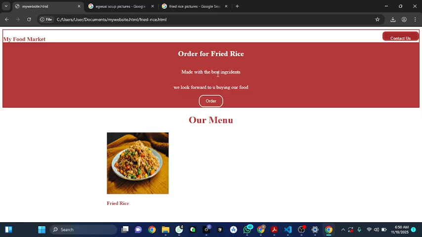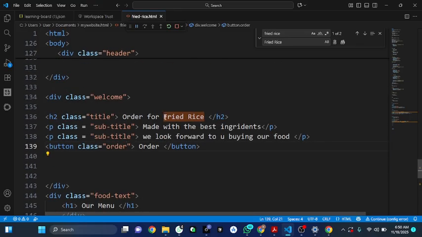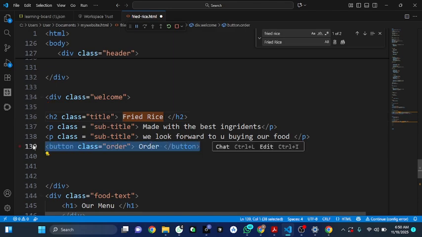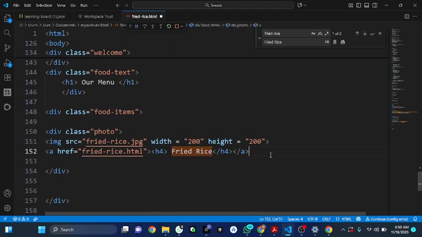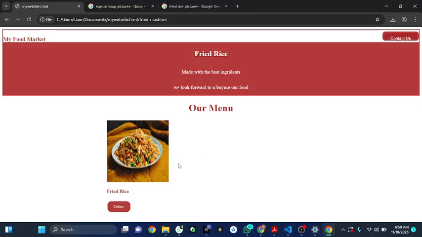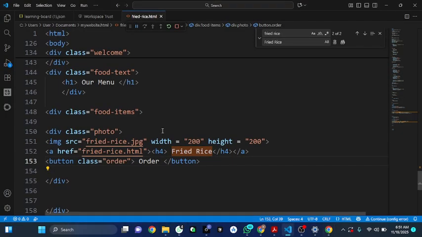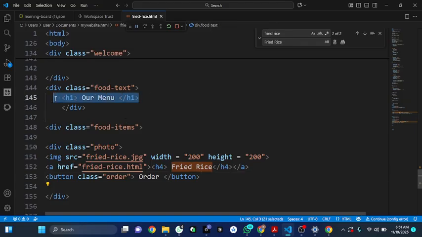So we order for fried rice, or just call it fried rice. This is the fried rice page, isn't it? So there's no need to write order for fried rice. We'll just say fried rice. Then the order button is leaving this place and coming down here. Good. So you can see how it's going to look. Doesn't it look better? Looks better, right? So we'll remove this our menu. It's not necessary anymore, right? Our menu is no more necessary. It's only important at the first page when we're talking about various kinds of foods.